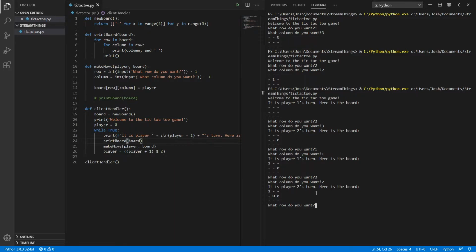There's a small, tiny smidget of a problem here, which means I can go in row 2, column 2, and it'll just overwrite it and steal my turn. So that's the logic there. We've gotta fix that.